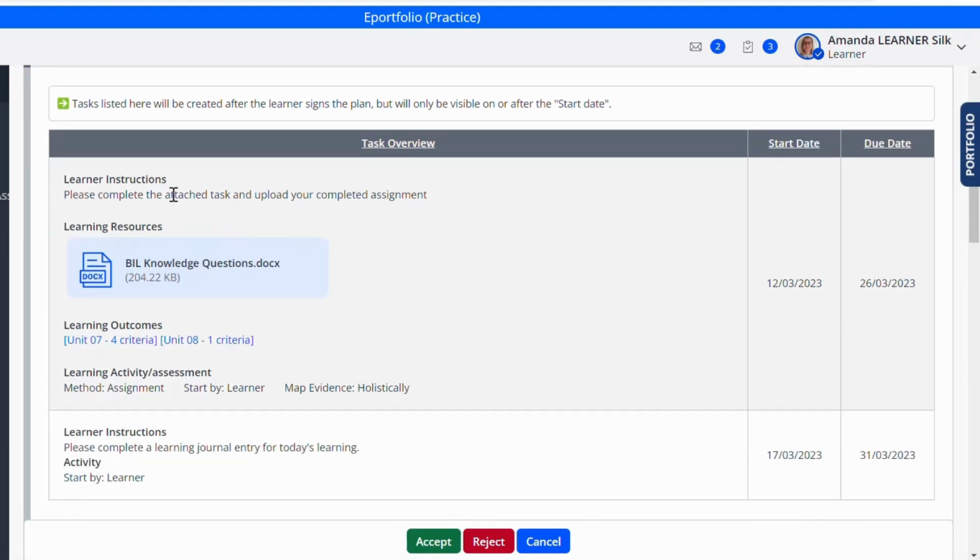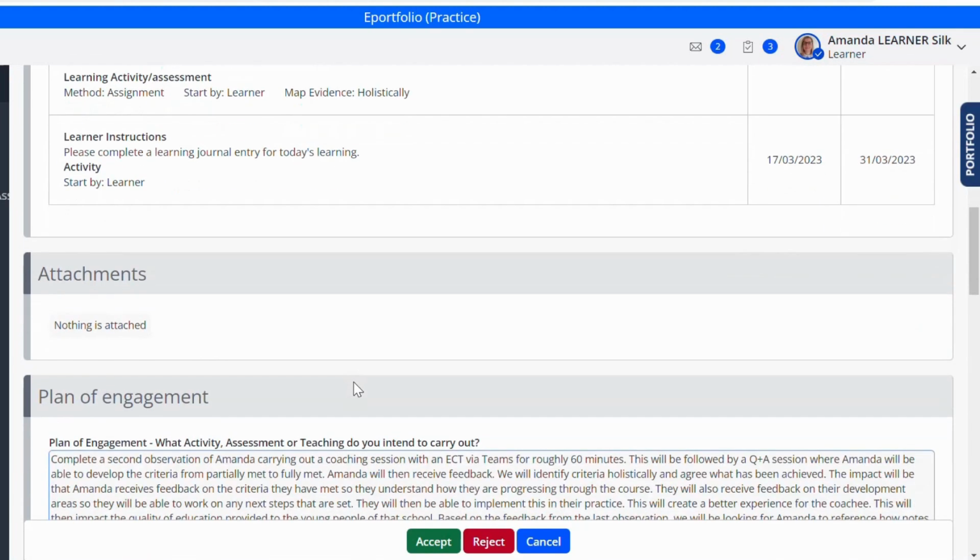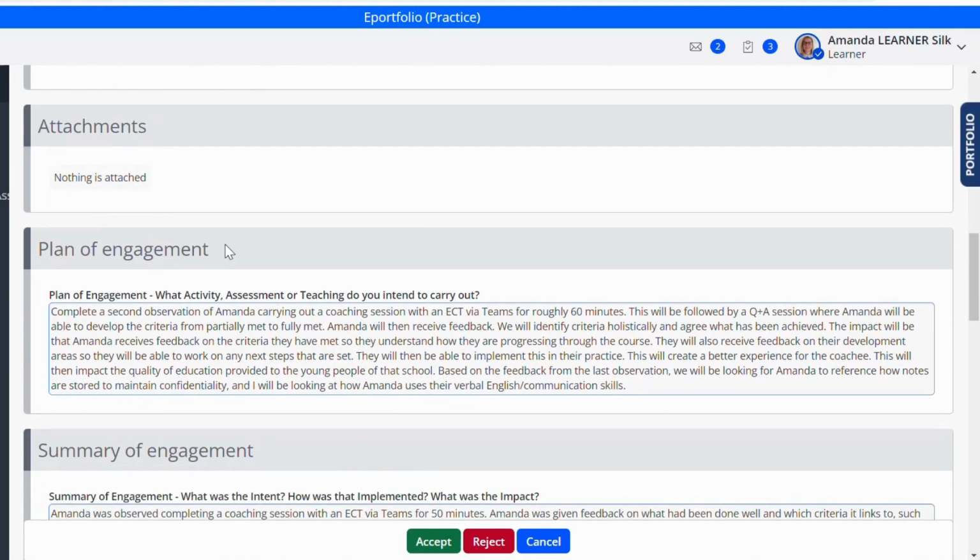As you can see here, I have 2 tasks to complete. We scroll down, it will have any attachments that you might need to complete those activities. And it will then tell you a plan of the engagement. So this is essentially your lesson plan. This tells you what it is that you're going to achieve and how you're going to achieve it. So do have a read through that to make sure you're happy with what that assessment will look like.